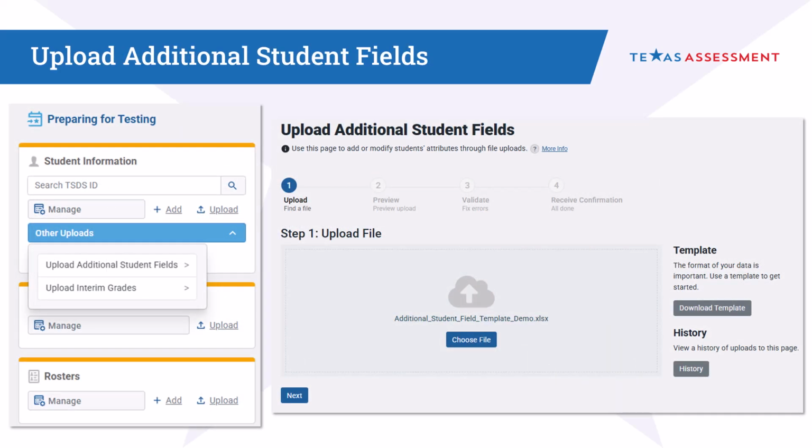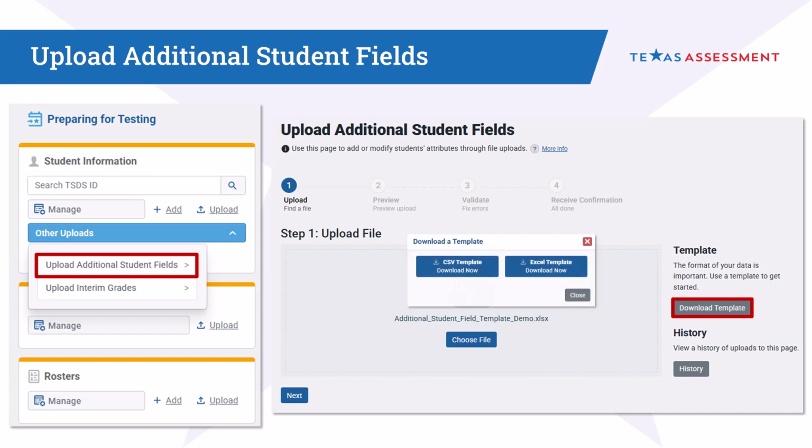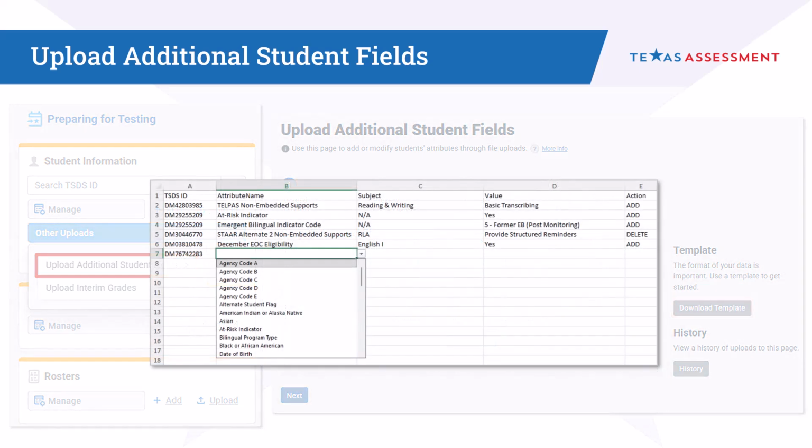District testing coordinators can use the Upload Additional Student Fields option to add or modify students' attributes without having to upload an entire student information file. To use this option, please note that student records must exist in TIDE first. You should download the template and fill out the fields for students whose attributes need to be modified. If you need to add or modify multiple attributes, multiple rows with the same ID are required, as only one attribute can be listed in a single row.